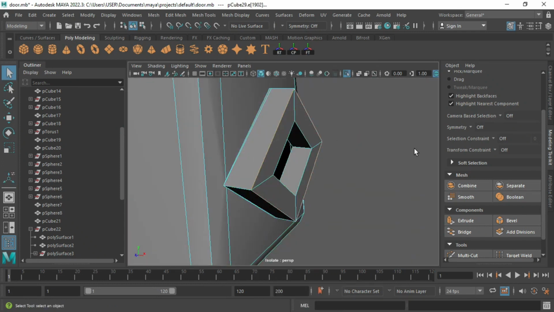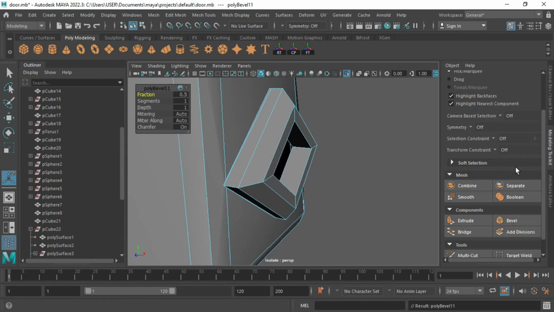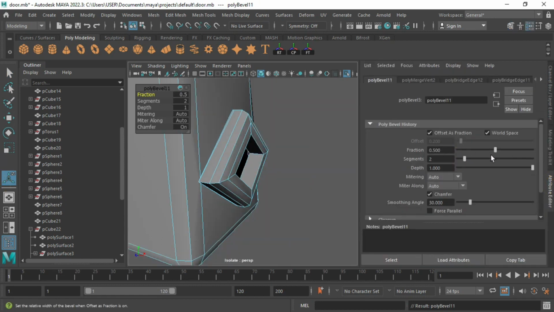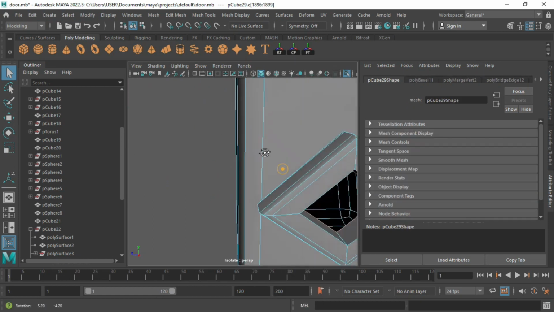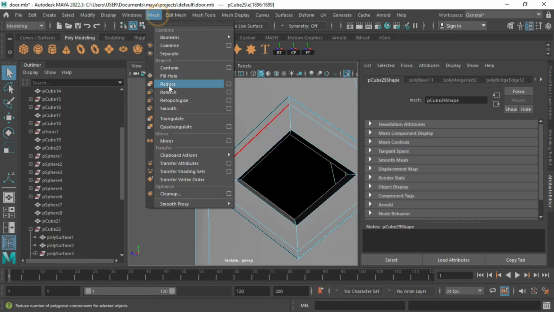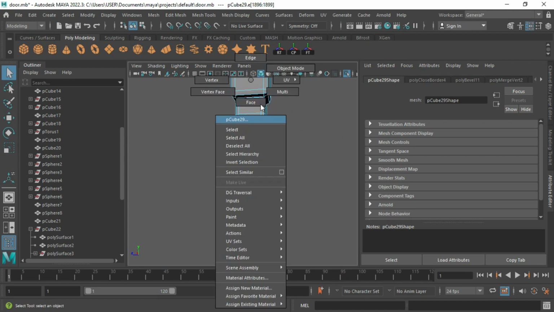Select these edges and bevel. Select these inner edges and go to Mesh tab and choose Fill Hole.